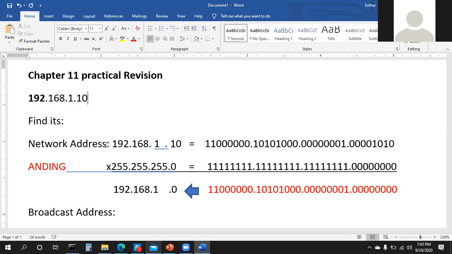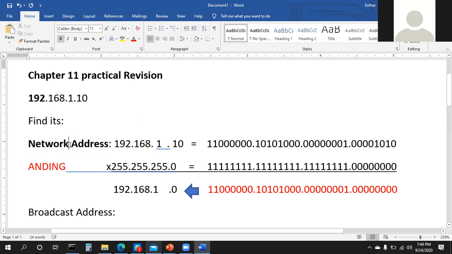So what am I going to do? I'm going to first find the network address. When I find the network address, it will be easy for me to find the broadcast address. Okay, how? You first convert the IP address here to binary, and then you compare it with its subnet mask.